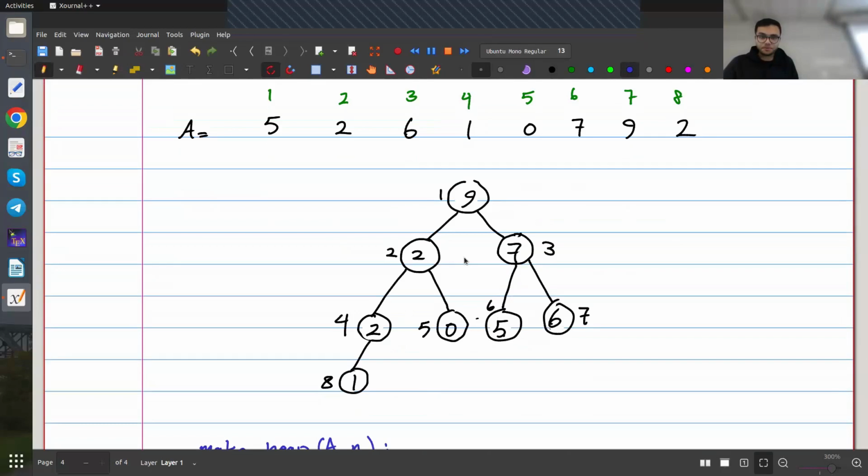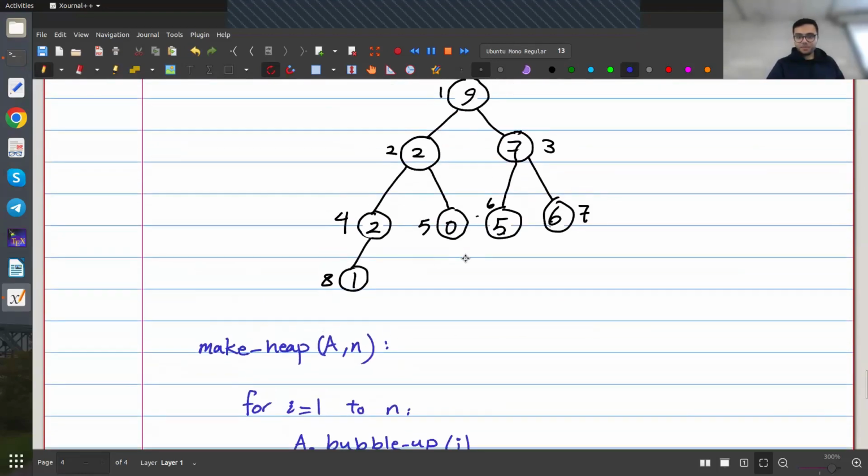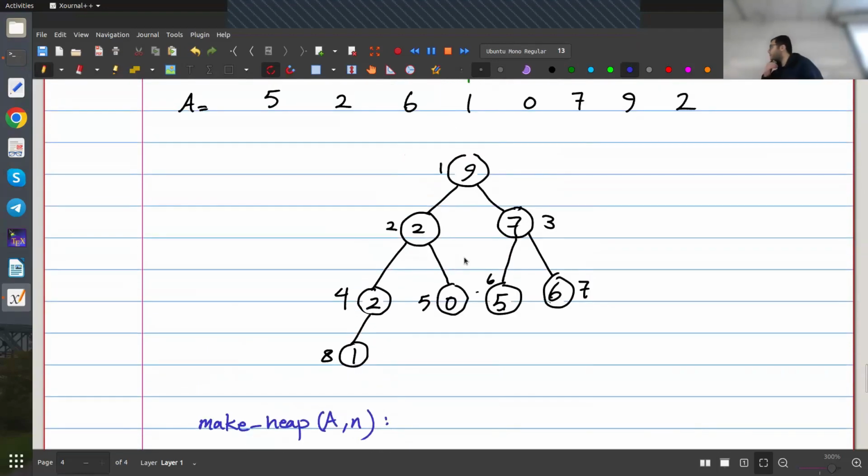Okay. Now, 2 questions. First question, why is this correct? And second question, what is its runtime? Now, in this course in general, when you write homeworks or final exam papers, you have to always prove the correctness of your algorithm, and you have to also always argue what the runtime is. So first of all, why is this correct? Why would it give me a heap at the end if I just do bubble up on everything?